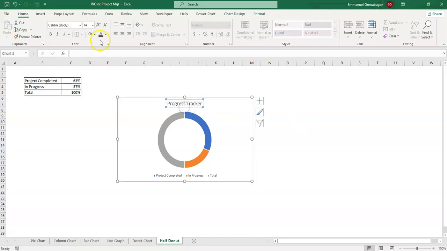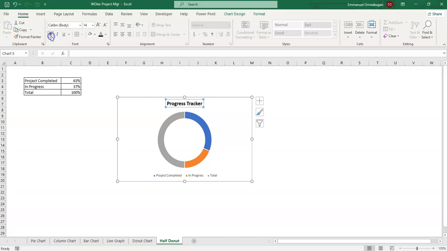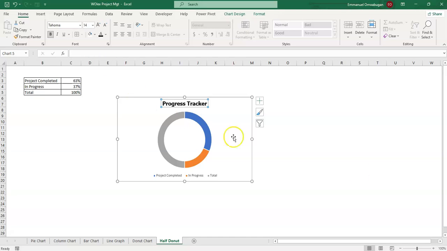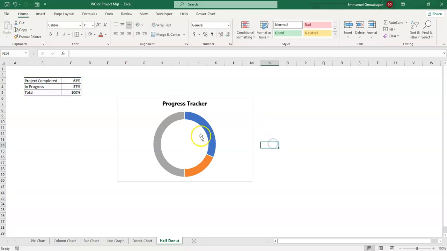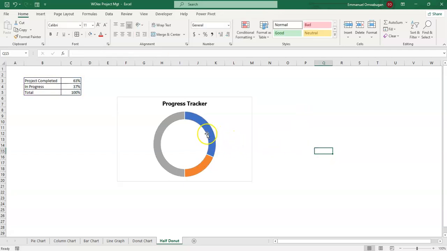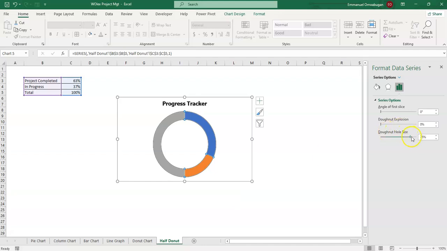Tap on it and then change it to black. You can bold it. You can change the style to Tahoma. I just like that Tahoma writing style. This one you can delete. Another thing you can do is tap on the chart, right click, you see format data series, and you can reduce the hole size, so the donut will be thicker. So I think this one is okay.